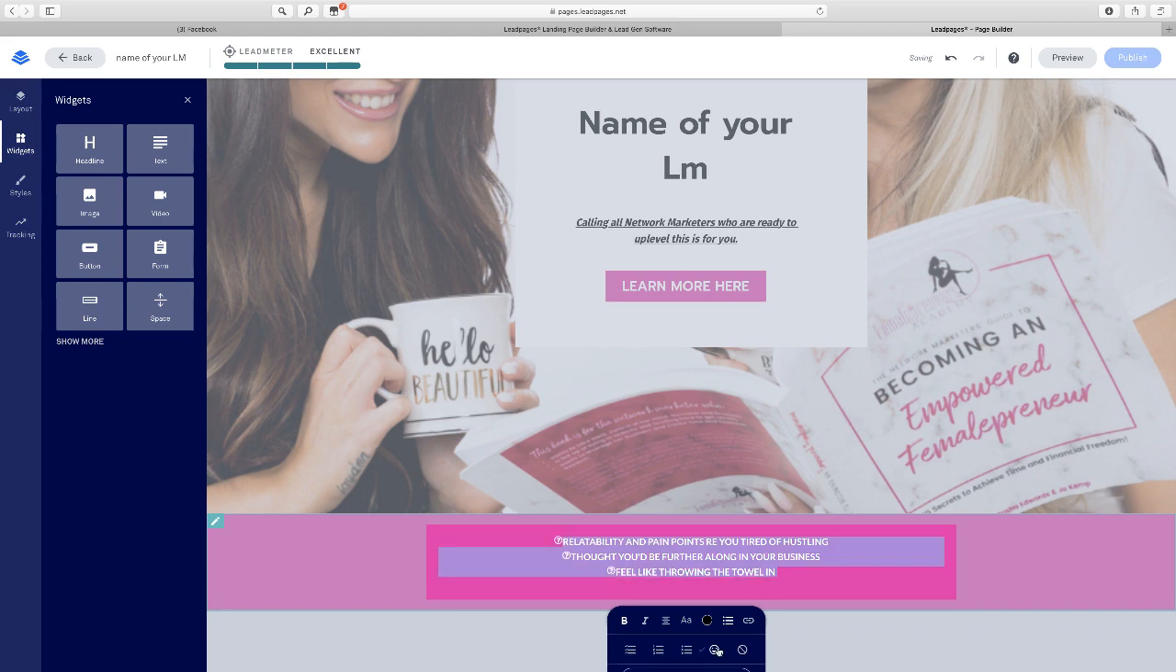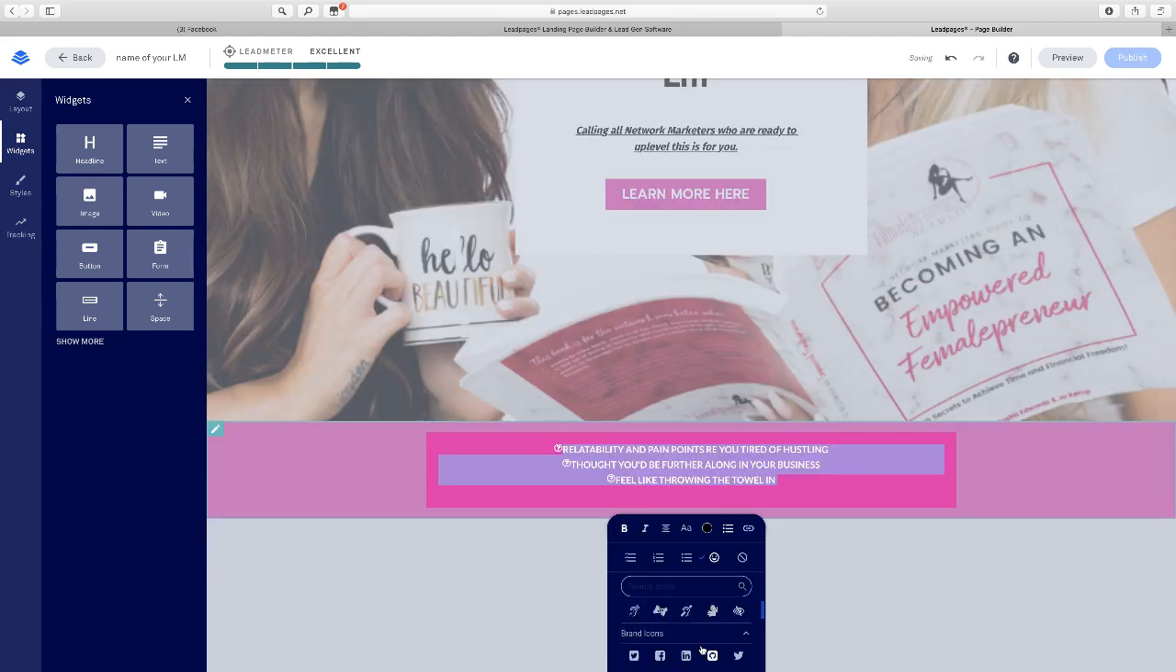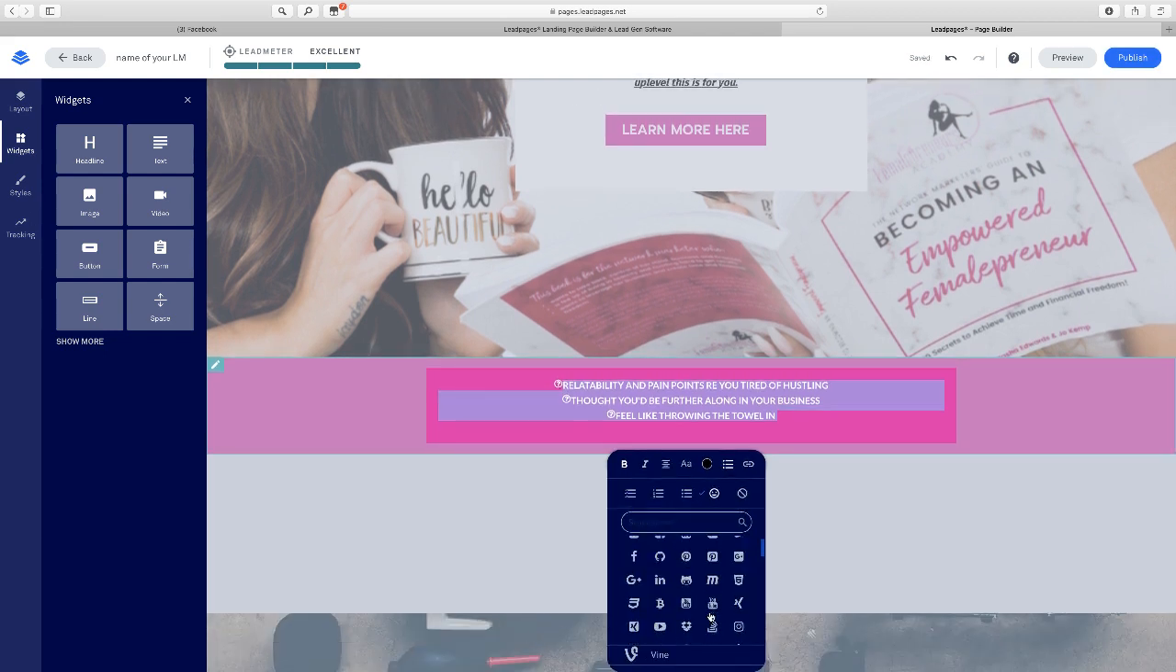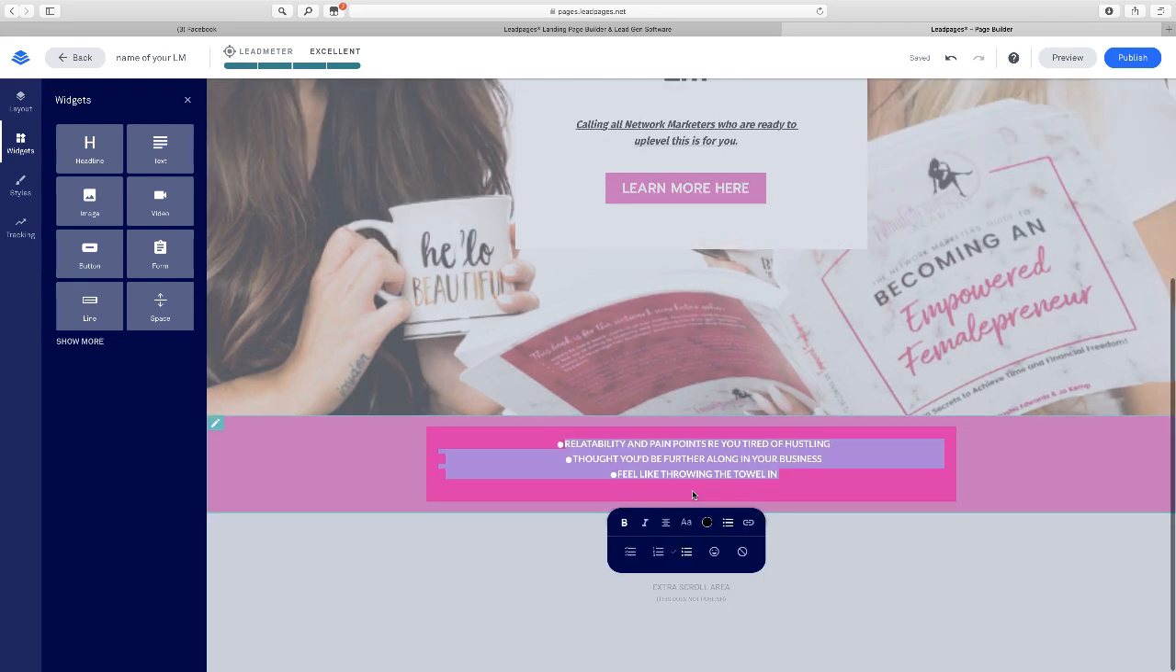You can add emojis here. Okay, so you've got all your different icons. If you want to add these in here, you absolutely can. Just have a look through. You've got various different things that you can have a play around with here. Okay, let's go back to the bullet points.